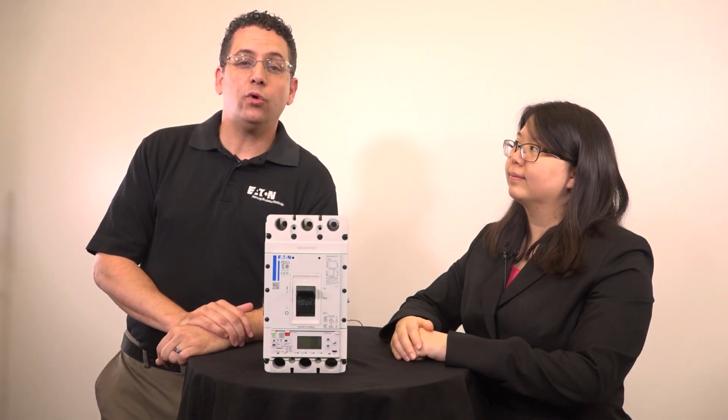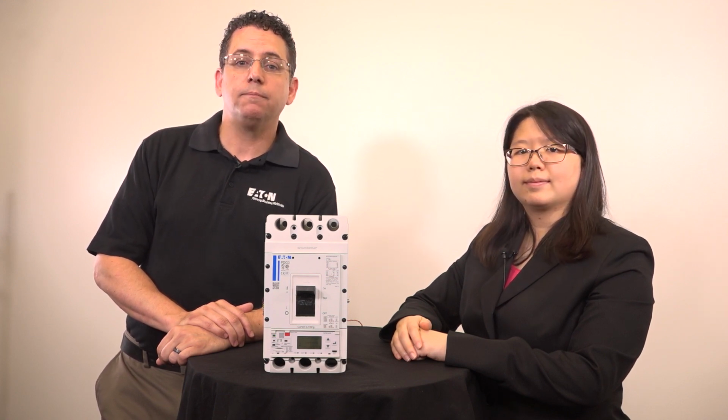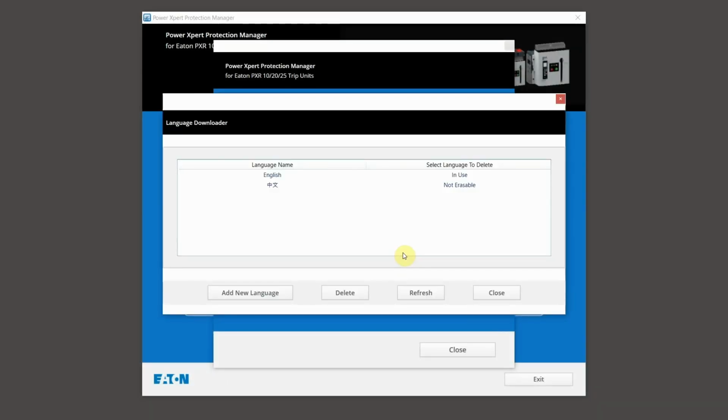In this section, we'll cover how to change the language of your trip unit. To change the language on the PXPM software, please see the Application Settings section. Here's how you change the language of your trip unit.